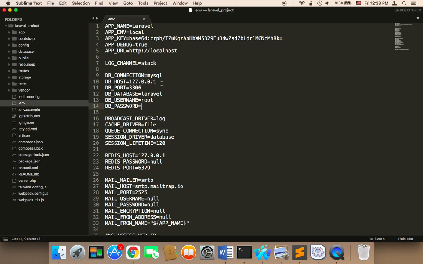So first, the database connection is going to be MySQL. So we need to keep this as is. The second one is the database host. The host is going to be 127.0.0.1. So we will not need to change this either. Instead, we need to change the name of the database, and the username and the password.